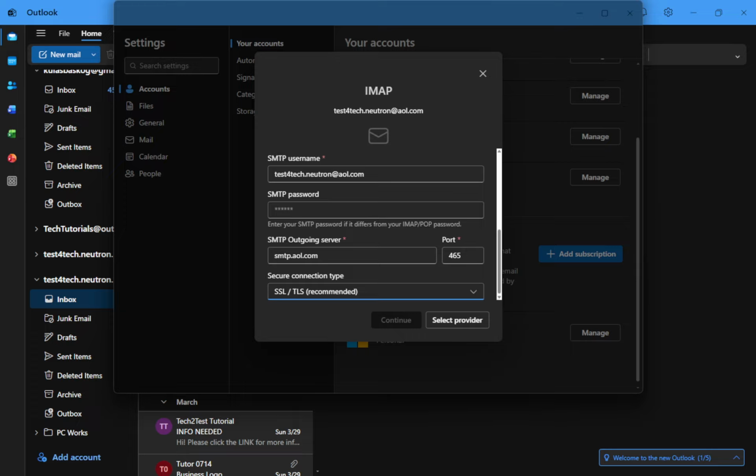If your app doesn't accept port 465 with SSL, use the alternative, port 587 with TLS or STARTTLS. This configuration is equally valid and commonly used in Outlook and many mobile apps. Again, ensure encryption is enabled. Without it, your app won't be able to connect securely.